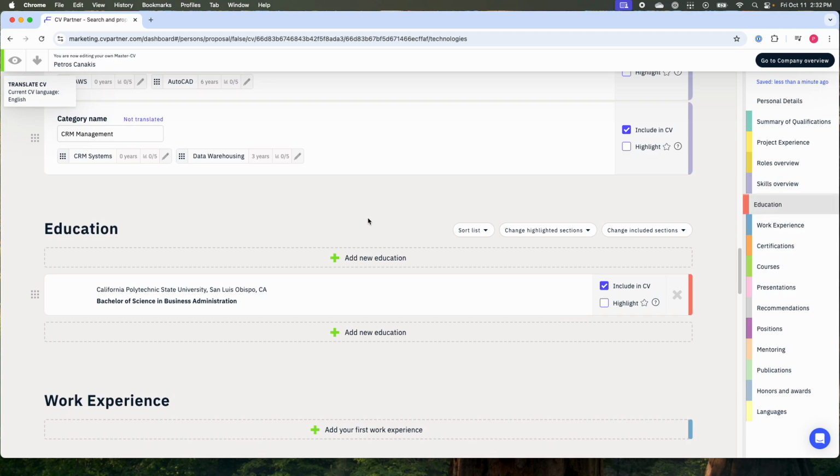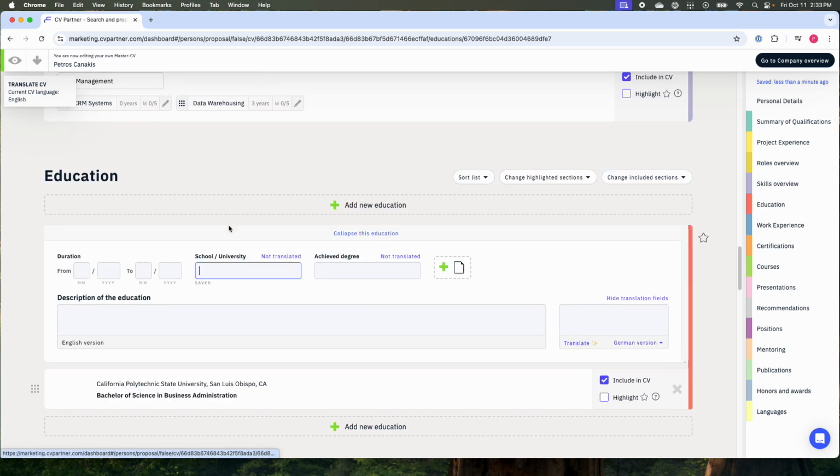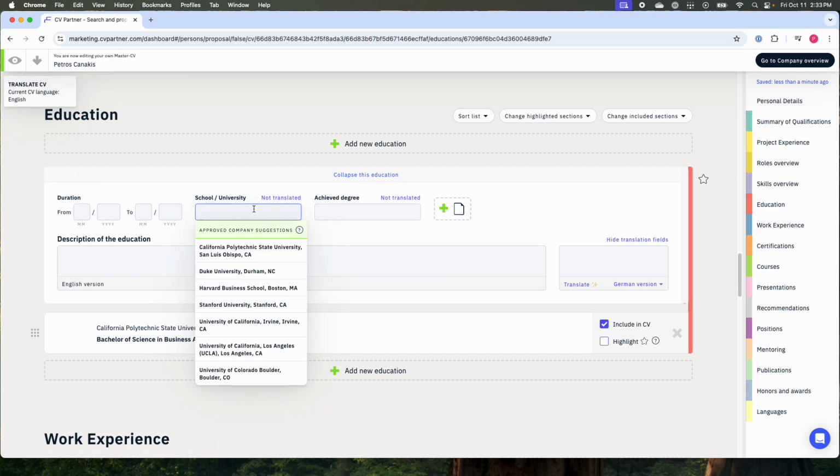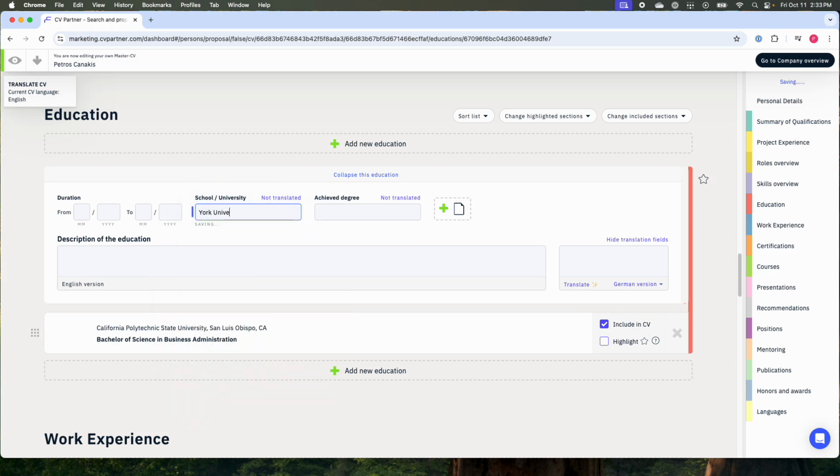Moving right along, the rest of the My CV page really works in the same way that I just showed you with the previous categories. So if we look at education, we have our filters at the top. We can sort the list. We can change highlighted sections and change included sections. We can quickly add new education segments here with a duration, school or university. Again, we have an approved list from the master data, although we can enter our own options here.